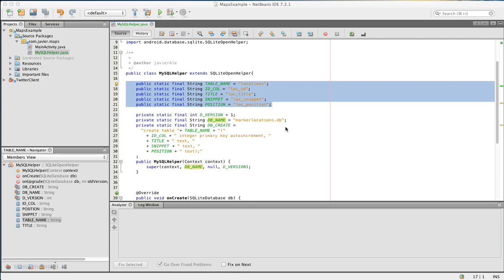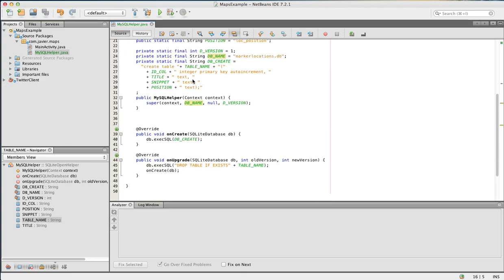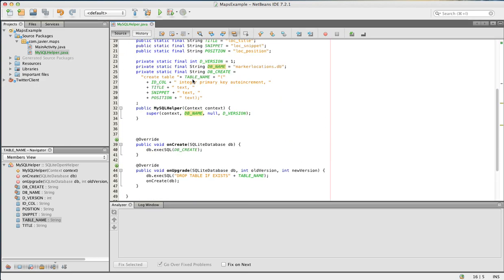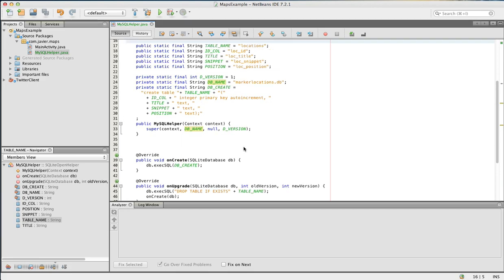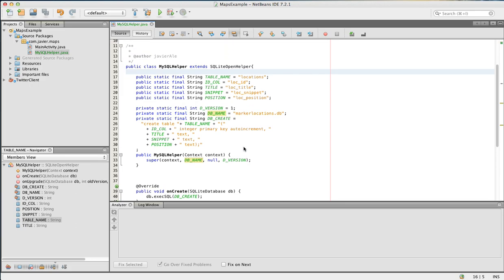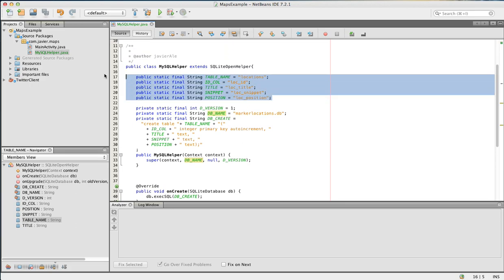Okay, I already created the MySQL helper, and I'm not going to type it out while I record this because it's very self-explanatory, and once you learn it, you'll never forget it. So this right here, these variables are just the columns, except for this one, which is just a table name.